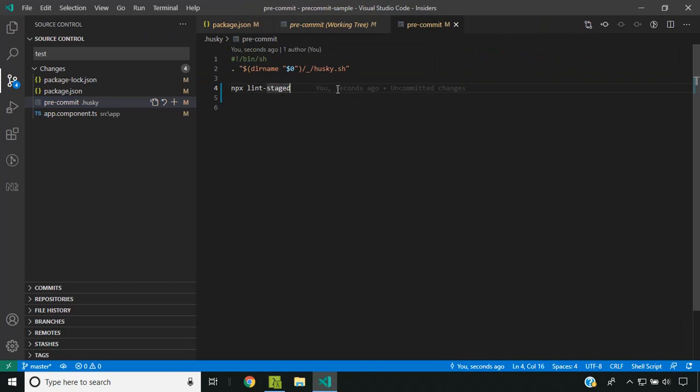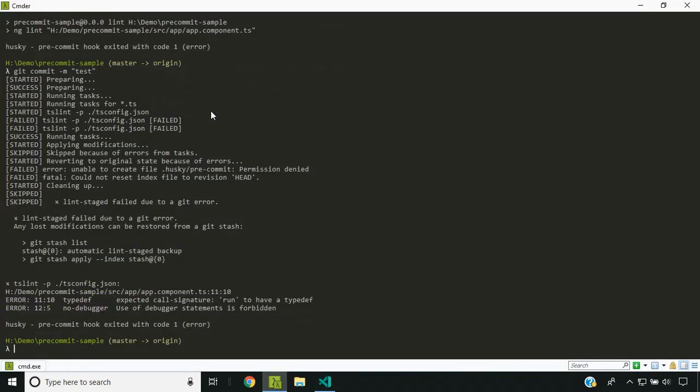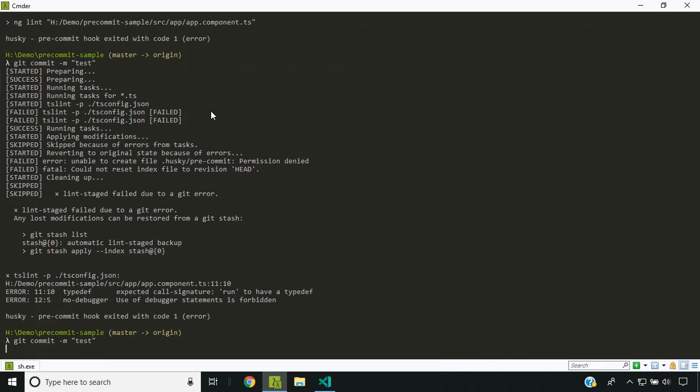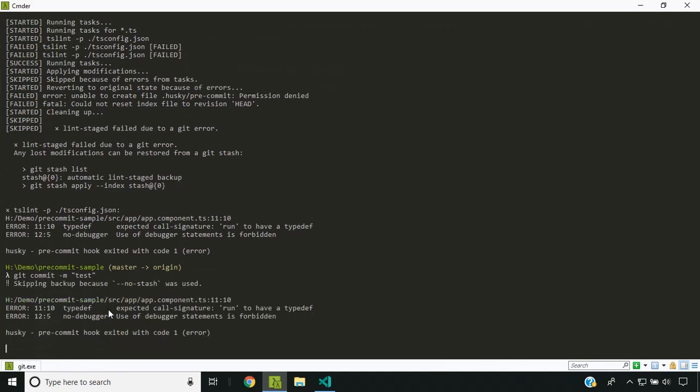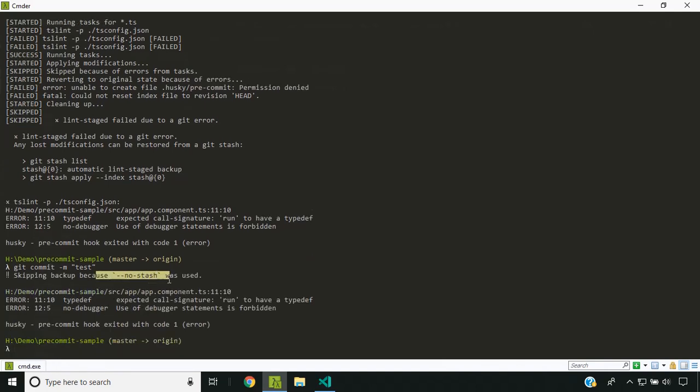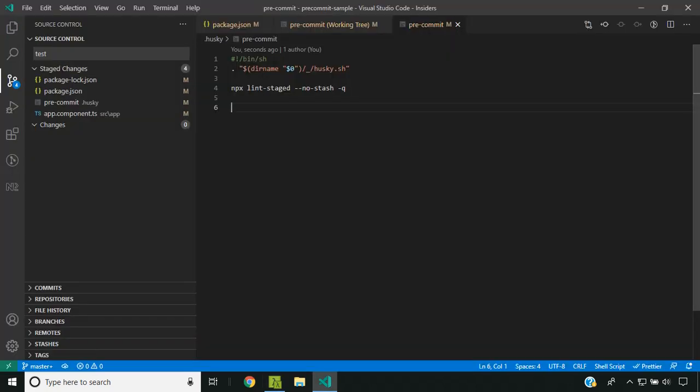we can add an option called no-stash so that it will not take any backup prior to executing the command. And also you can provide a flag -q, which is called the quiet mode, so that you won't be able to see more verbose messages. So now let's execute the command once more. So you can see that it shows that the backup is not getting created and it executes the linter. Once we go back to the code, you can see that no new files have been created.